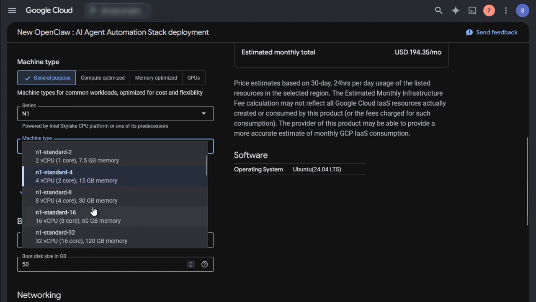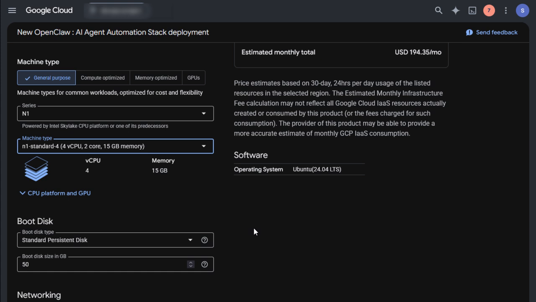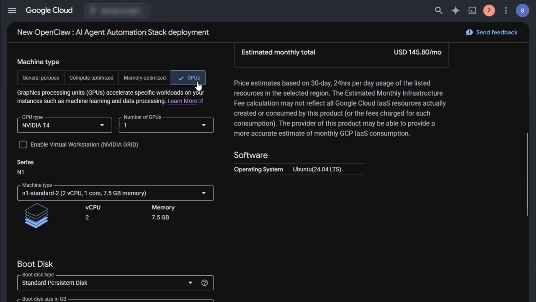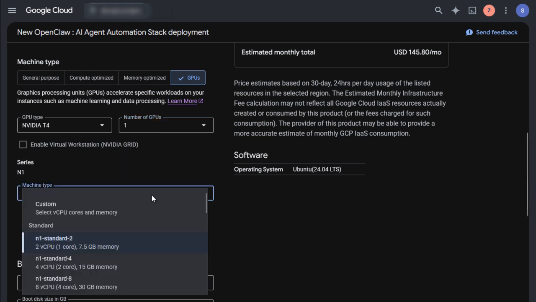If your workload can benefit from GPU acceleration, you also have the option to deploy using an NVIDIA T4 GPU. In that case, you simply need to go to the GPU tab from here and select the number of GPUs. So the minimum you can select is one and go with the configuration. Keep in mind that GPU availability depends on the selected region, zone and machine type.